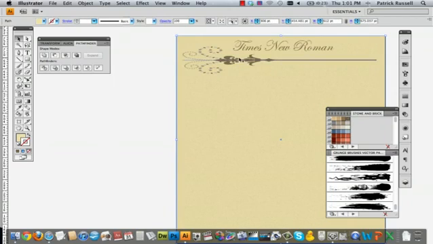And there you have it. You've got a nice piece of parchment paper with lovely text. And that is how you make parchment paper in Illustrator.